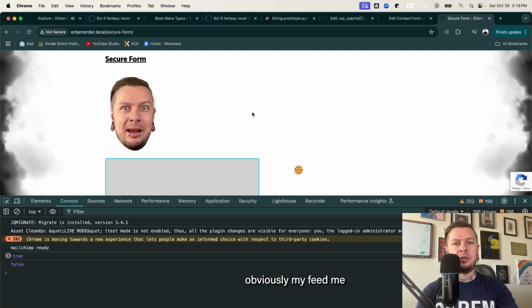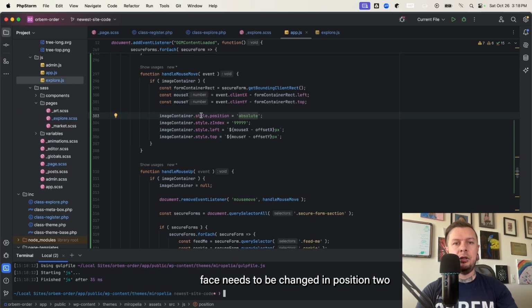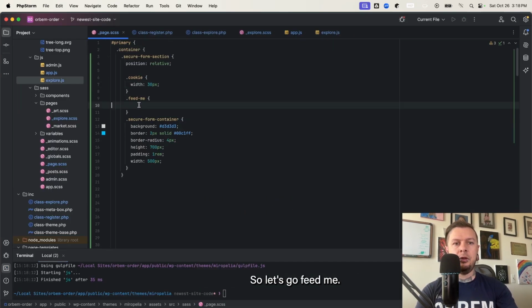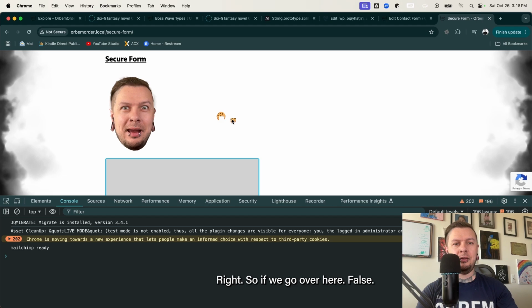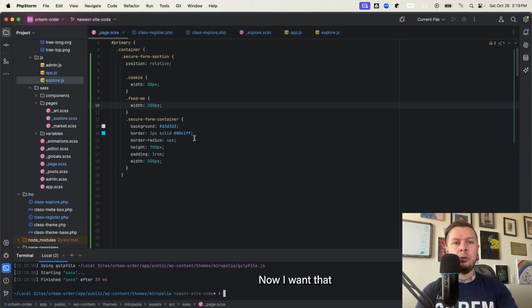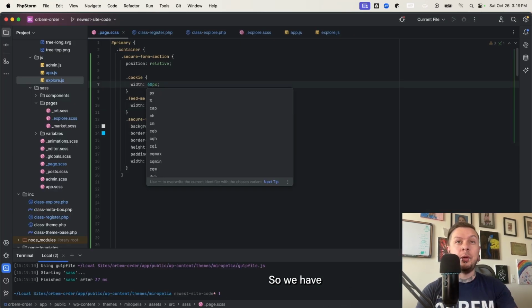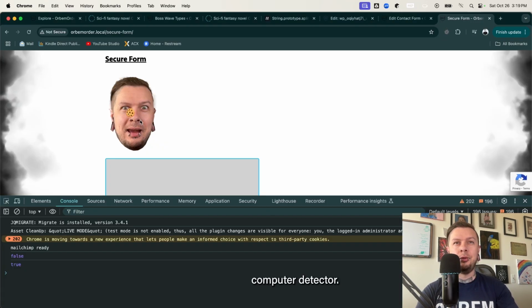It worked. Obviously my feed me face needs to be changed in position too because we're getting true too many times. So let's go feed me. Let's make you width of whatever, 200 pixels. And see if that helps. Alright, so if we go over here, false. If we drag and let go, true. Perfect. Now I want that cookie to be a little bit bigger. So we have the basis of our secure function computer detector.